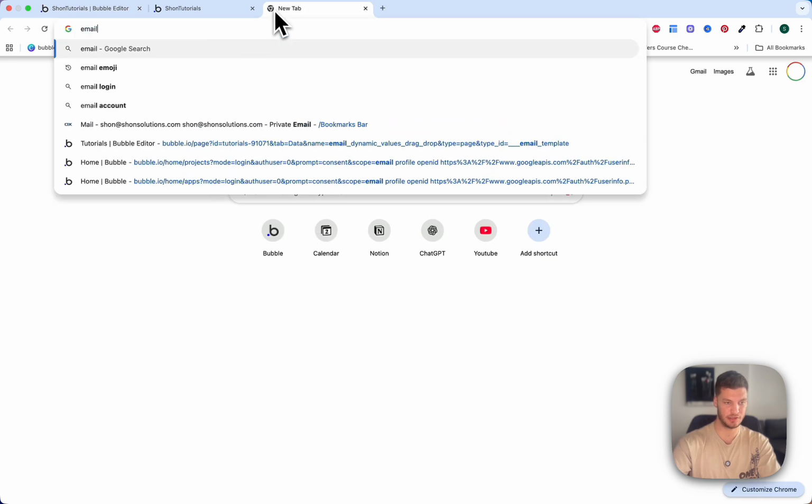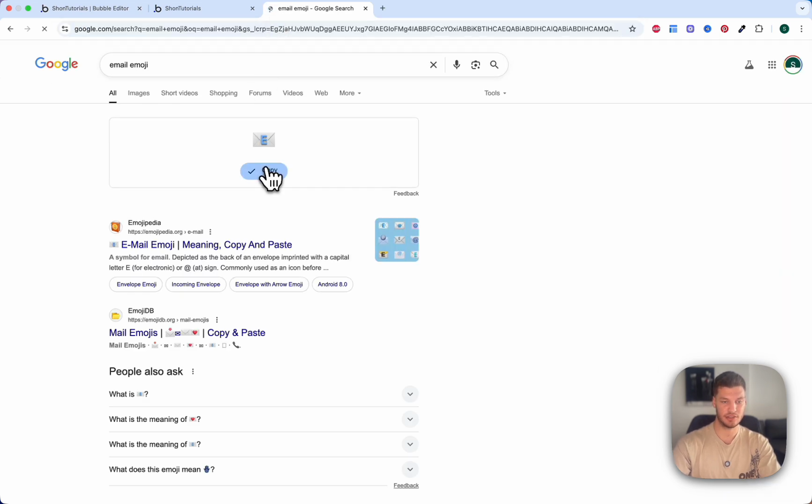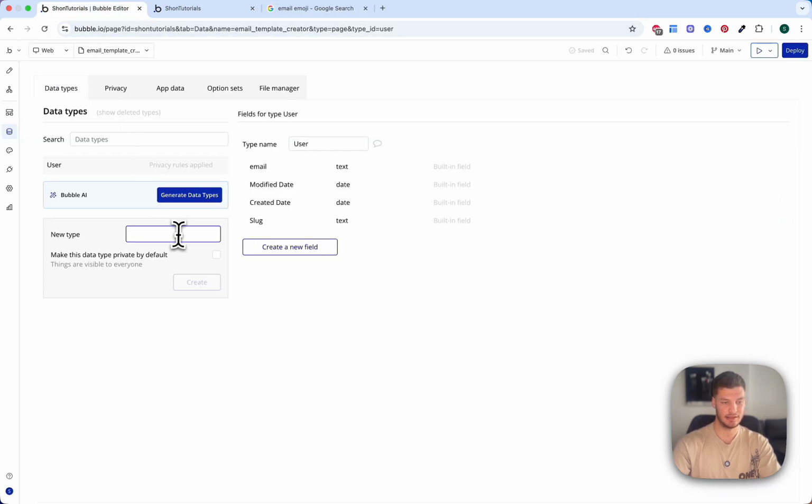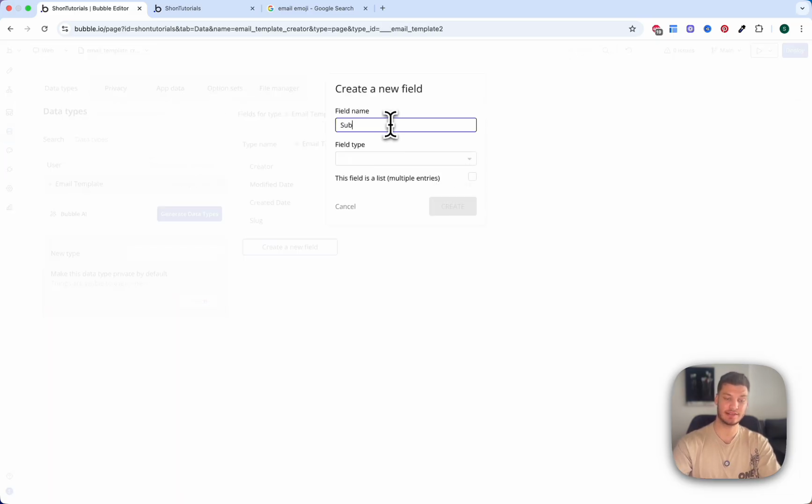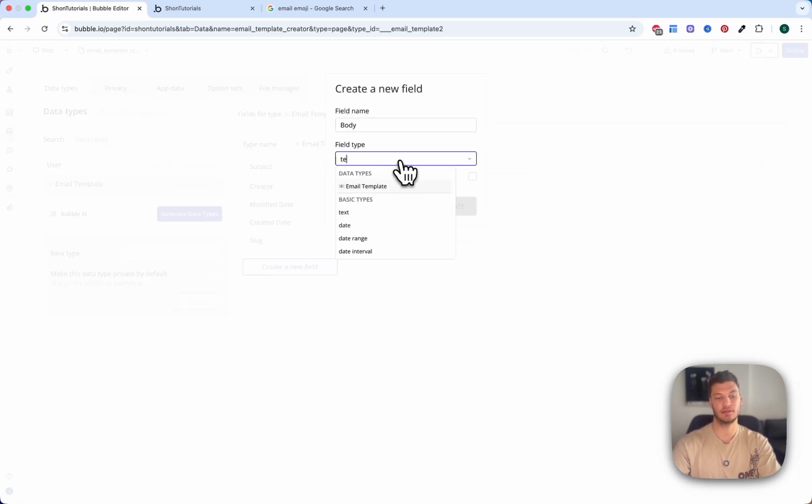So you can just open a new tab, write email emoji, copy that, and then add here this email emoji. And I will call this data type email template. This is what we're gonna save when we click the Save Template button. So we're gonna create an email template with the subject of type text. And we're gonna save the body of the email also as type text.